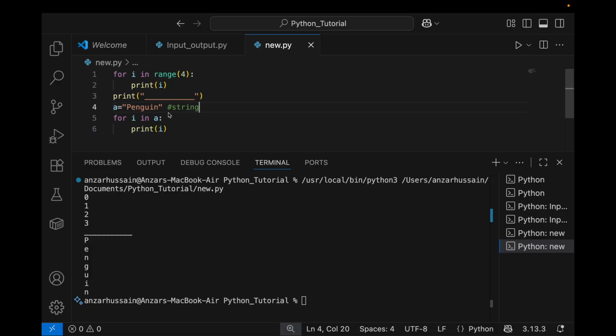For i in range 4, first you'll be getting 0, again coming back, increment it, you'll be getting 1, again coming back, you'll be getting 2, then you'll be getting 3. Then you see the dashes, then you come here, a equal to penguin, and here you are saying for i in a, print i.